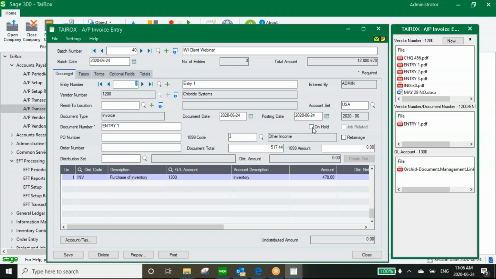Your only limitation would be something like a checkbox like this, or on some screens you'll see a drop-down list where you can choose from a list. Those are the types of fields that we can't link to, but other than that, you can link to any field on the screen, and that would include auto-generated fields, you know, your invoice number, your order number, your purchase order number. You would simply have to create the entry and then link the document to that entry.